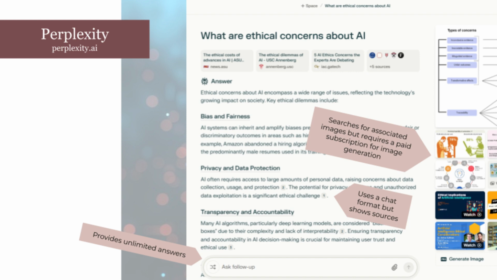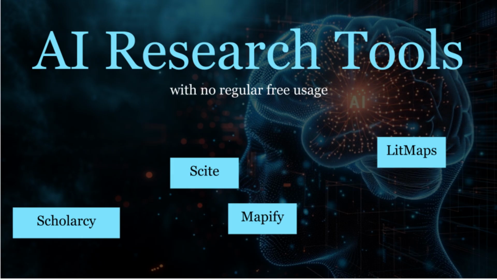So that's all the AI research tools that I know about that are fairly free. These are some other tools that you could check out that do require payment to use regularly: Scholarcy, Cite, Mapify, and LibMaps. Most of them you can use once or twice to check it out, but after that you would have to pay.